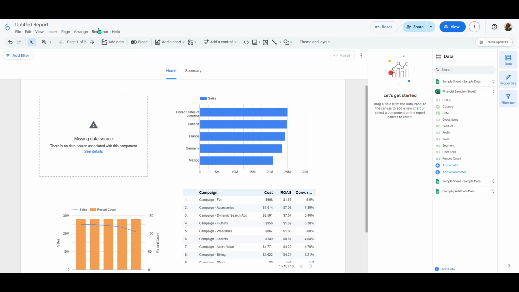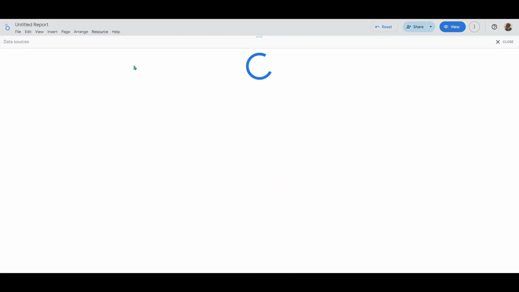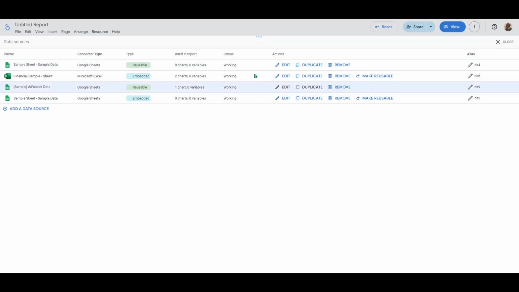Start by opening your report and going to the top menu. Click on Resources, then choose Manage Added Data Sources. This opens a panel with all the data sources attached to your report. Find the data source that your report is using, the one associated with the charts or controls that are showing the error. If you have several, look for the one you recognize by name or connector type, or the one that's flagged with an issue.